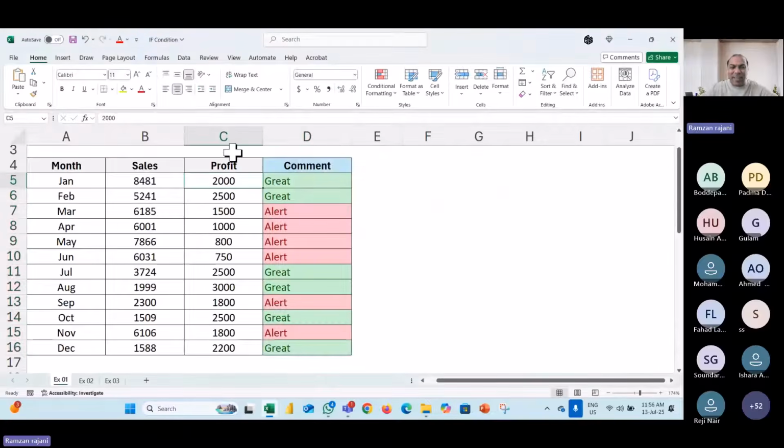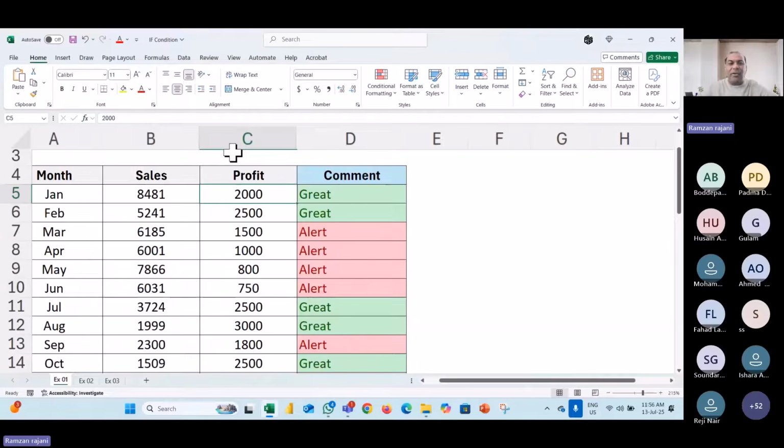And now want to see the magic of writing IF? The magic of writing IF: if this profit becomes less, if it becomes 1800, you see this comment will change on its own. It will become alert and it will become red on its own. Enter. And your work is done. This is the benefit of writing IF instead of doing it manually. Great. I hope you all have understood, everybody.